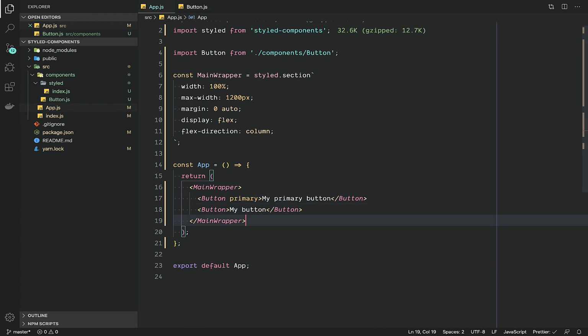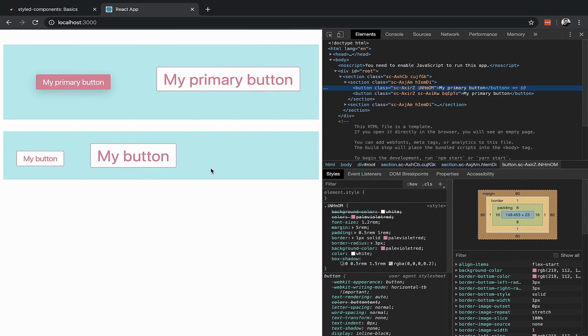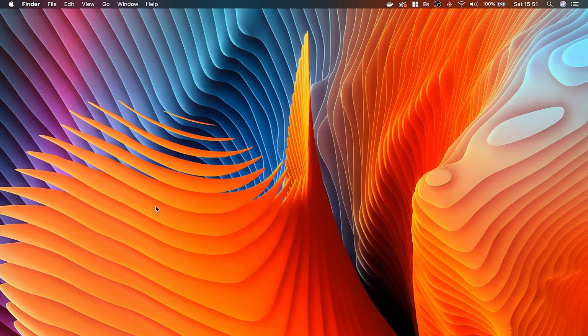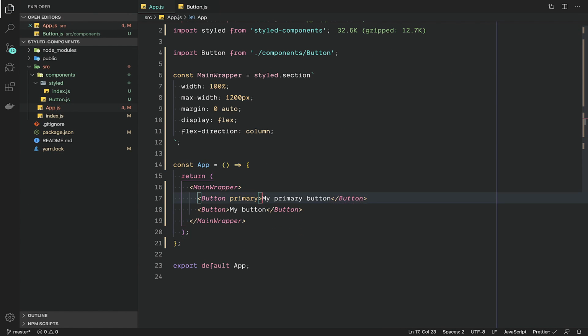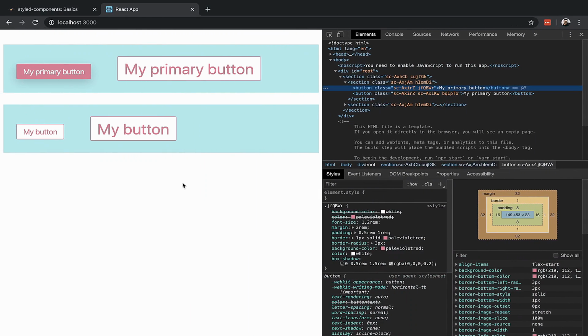And now if you go to our app and you go to our button and we say margin equals, for example, for this button you want it to be 5rem. And now you go here, the margin on this button is now 5rem, as you can see here. And if you don't pass it, imagine you remove it, it's just 2rem. So the possibilities are infinite here. It's just JavaScript in the end, so you can do pretty much whatever you want.